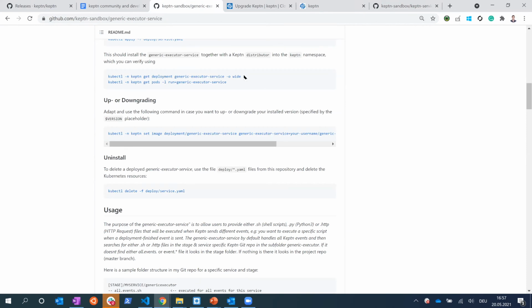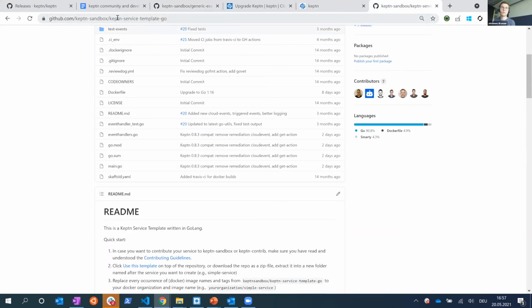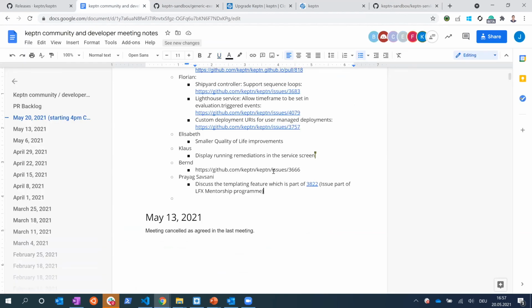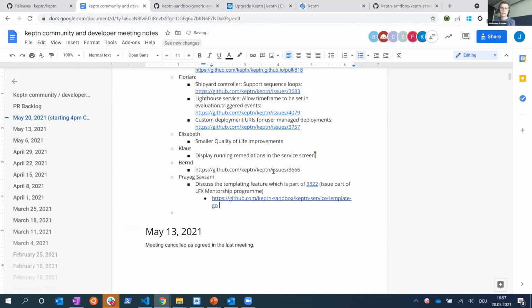Okay, thanks for pointing that out. I'll make sure to go through that. Let me add it here so that you have a reference, a starting project for a Keptn integration.